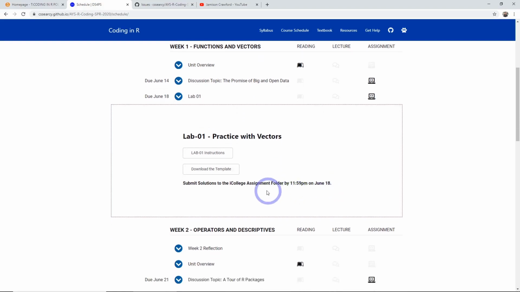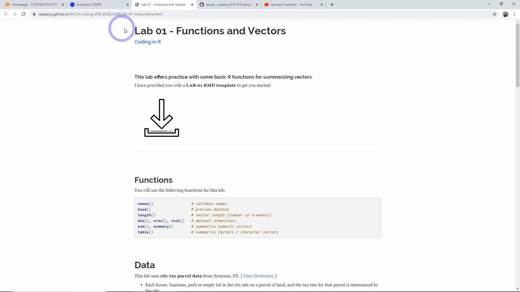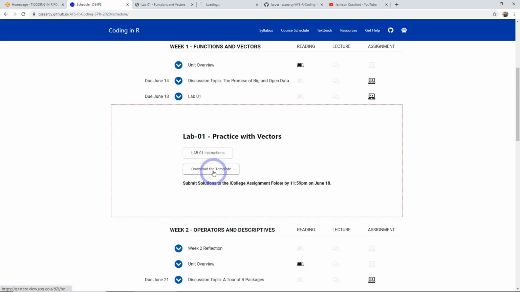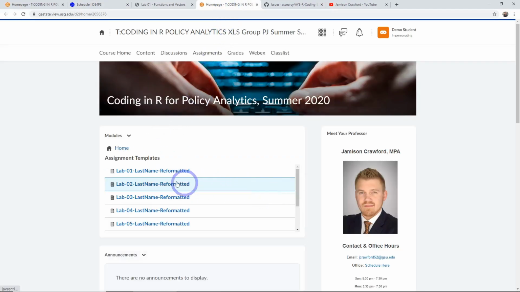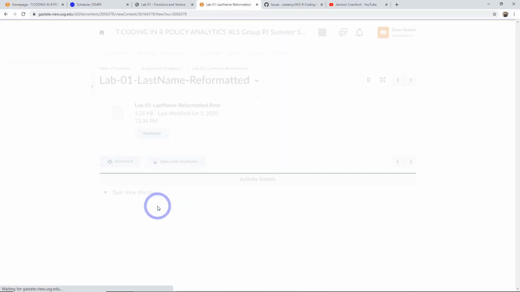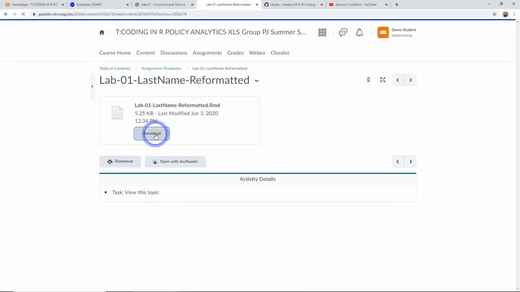So then we've got our Lab 1 instructions. Again, you'll have 6 different labs, one for each week. So you can open up the instructions, and you can also download the template. Now the template is simply available here back in iCollege. So you click on that, and to download the template, you would click on download. If you have RStudio installed, it's going to automatically open up as an R document.